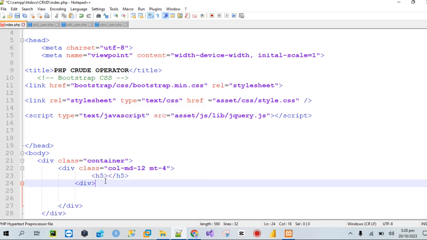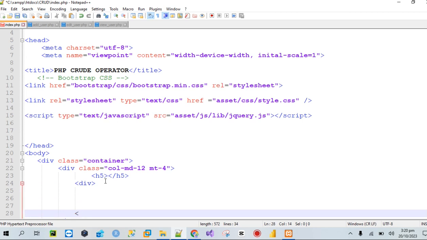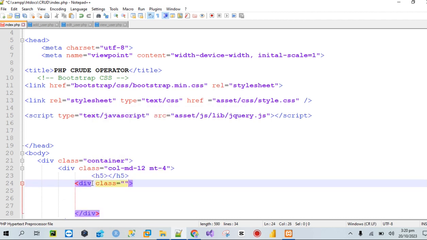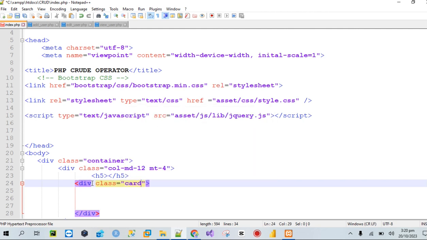I'm going to create another new div. This div will be the one that will hold all the attributes that we are going to use as our front view, our user interface. Inside this view, we are going to say class, and this class is going to have a card attribute. I'm going to use card.